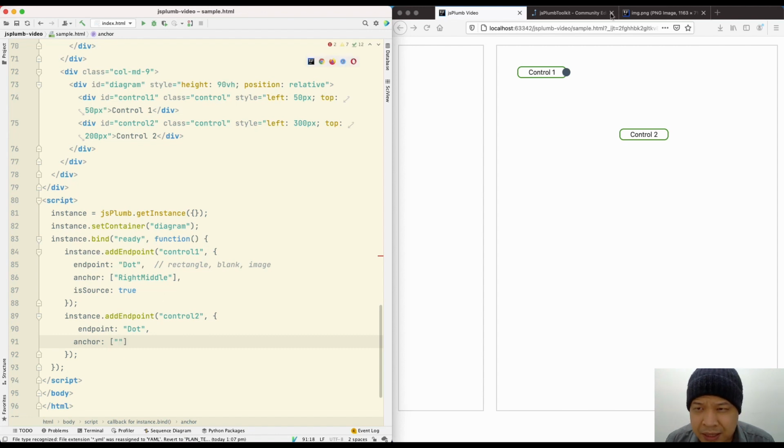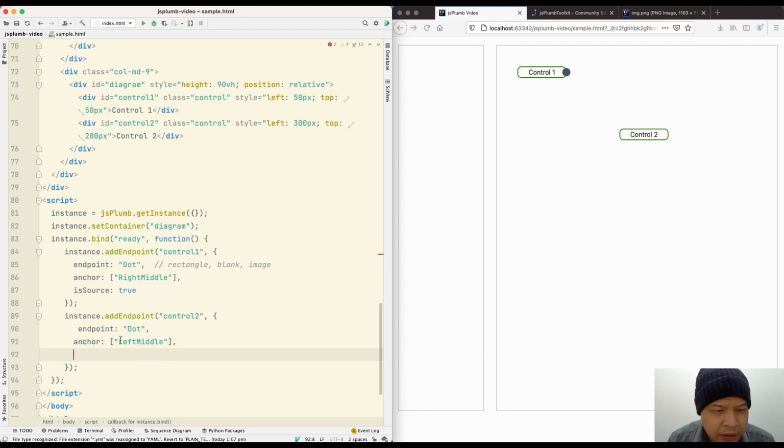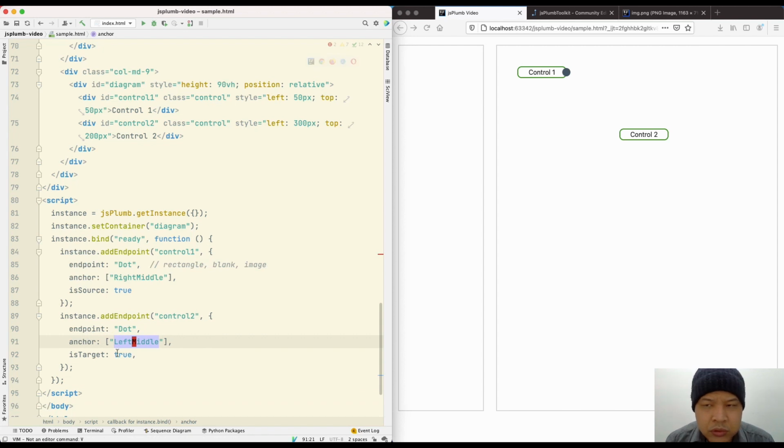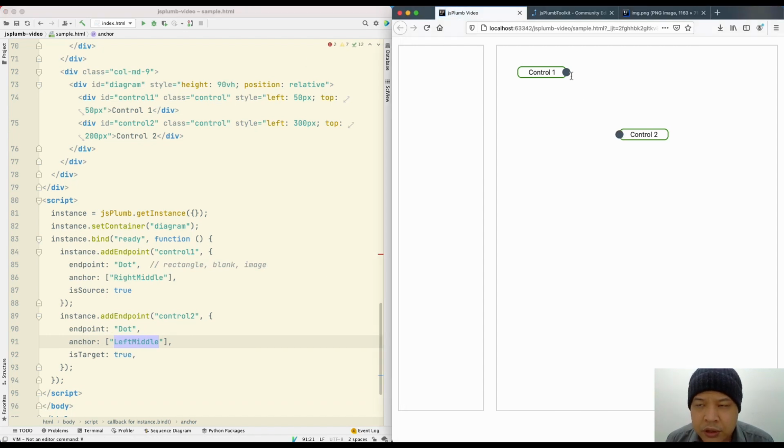So let's place the target endpoint on the left-hand side of control 2. So let's use the anchor left middle. And this would be the target endpoint because we want the connection to terminate on this endpoint. So let's refresh that, and there. So now we're able to make a connection between control 1 and control 2.